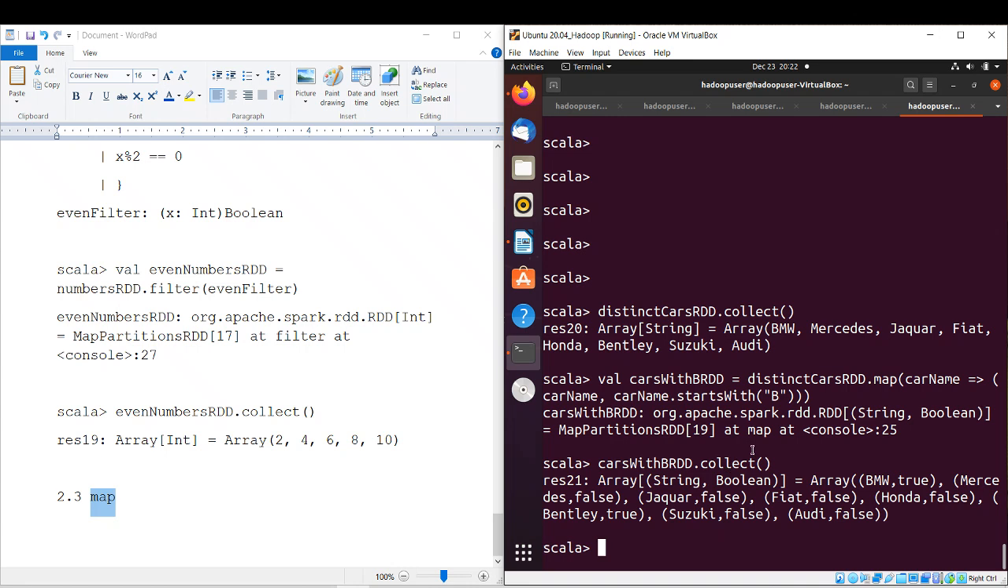Once you have this, since you want only the BMW, you will apply a filter now, and you will say cars with B RDD dot filter. So again, for a filter, each of these elements will be iterated at a go. BMW and true will come together, Mercedes and false will come together, Jaguar and false will come together. So I will say X becomes, okay, something. So I am taking X, so I have to take for each and every X. And I only want to filter out the true values.